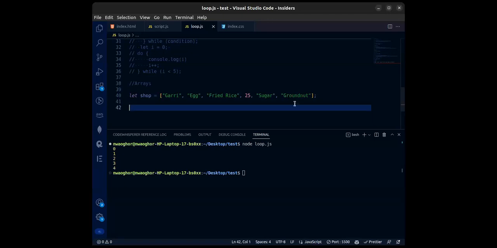Okay, let me add water. I think water is missing. All right, there's water. Good. So we also sell water at our shop. So this is basically what an array is.